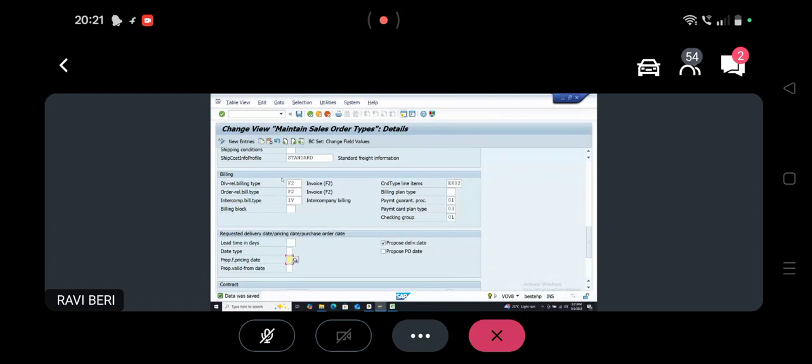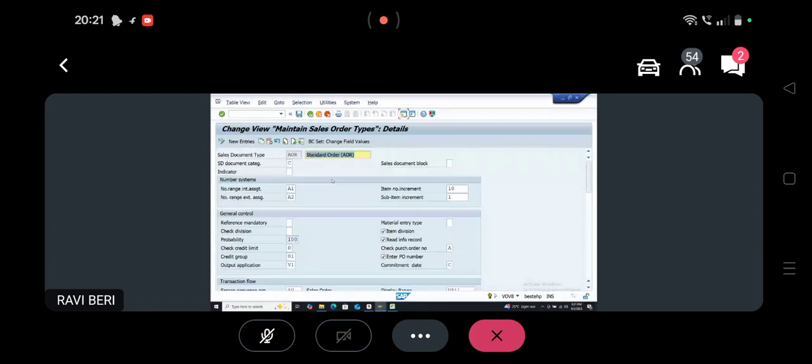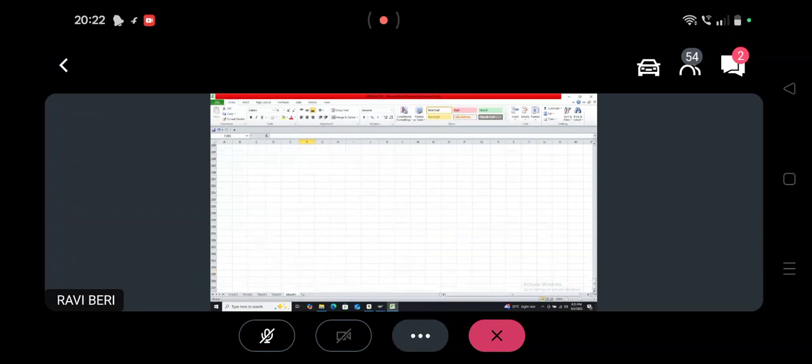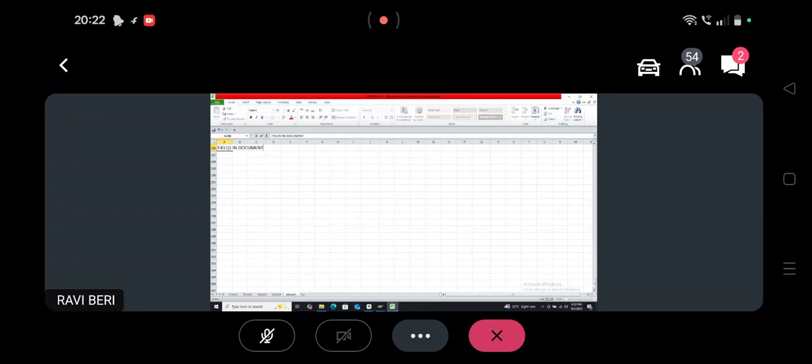So these are the fields we have in document type controls. In total we discussed some 44 fields. Let us see the fields in document type controls. Just we list out the fields. First one is SD document category.